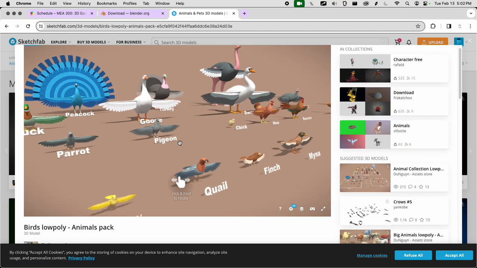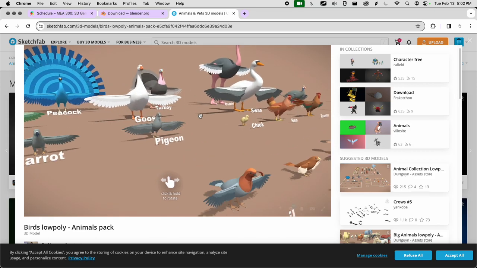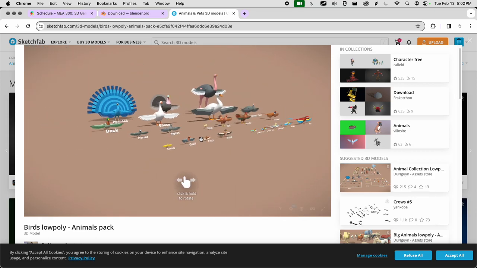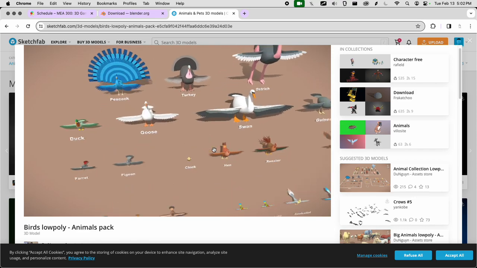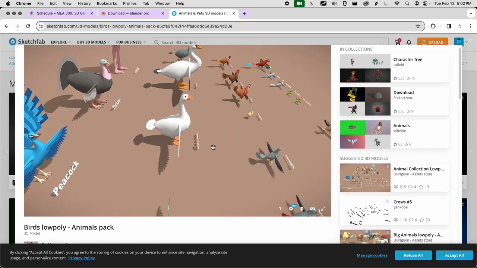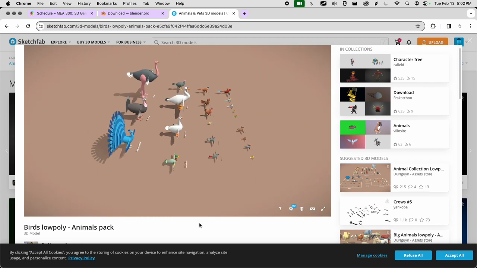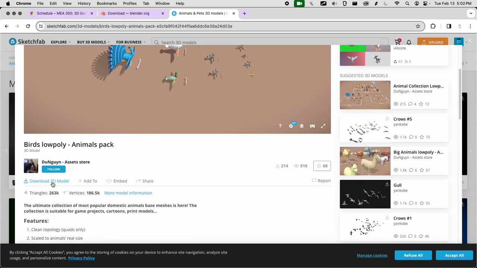And this was a good example because there's a bunch of stuff in here, but let's imagine that we only want one of these things. We don't want all of this stuff. How do we prep it in Blender to work in Godot? Because if we just throw this into Godot and try to take stuff out, it's going to be a total nightmare. So let's download this model.